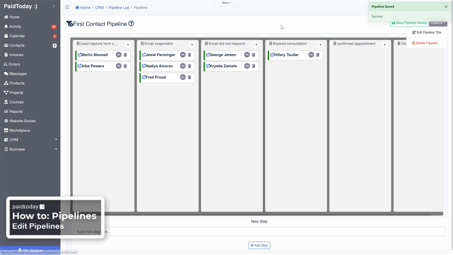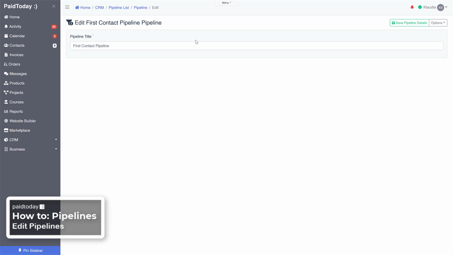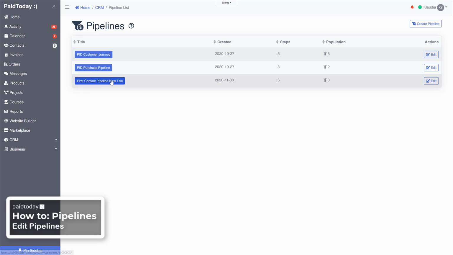And if you want to change the title of your pipeline, you can also do that from the options button here on the top right, and go edit pipeline title. And then we can say new title, and then go ahead and save it. And then if we go back to our pipelines list here, we can also see that the title has now been updated.